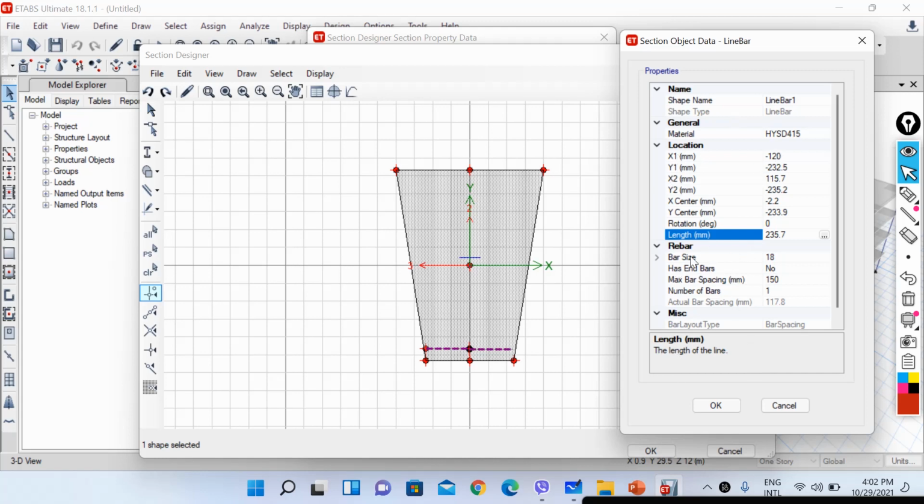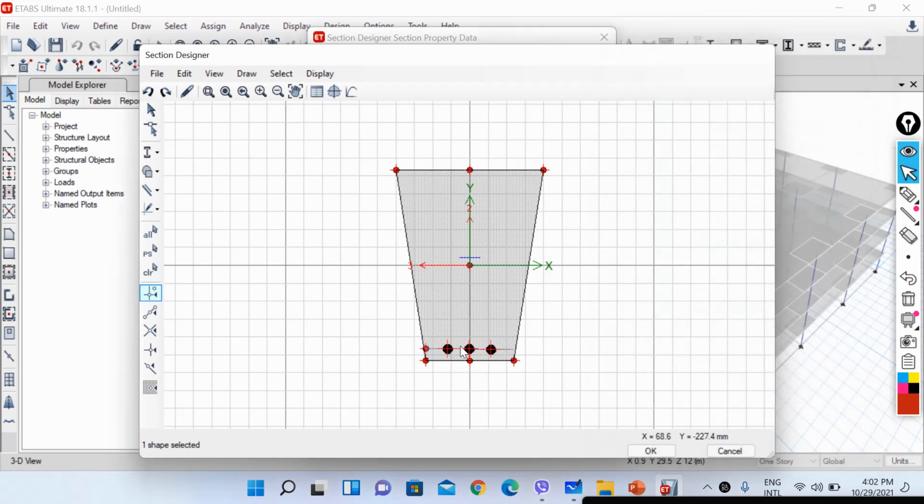Now for the rebar, first I will change the bar size to 25 mm, and the number of bars is 3 here. This has end bars. If you change this option from no to yes, then end bars will be created at the very two ends of this line also. So I will just leave the option as no, and then left click on OK. You can see that now our 3 rebars of 25 mm diameter have been completed here.